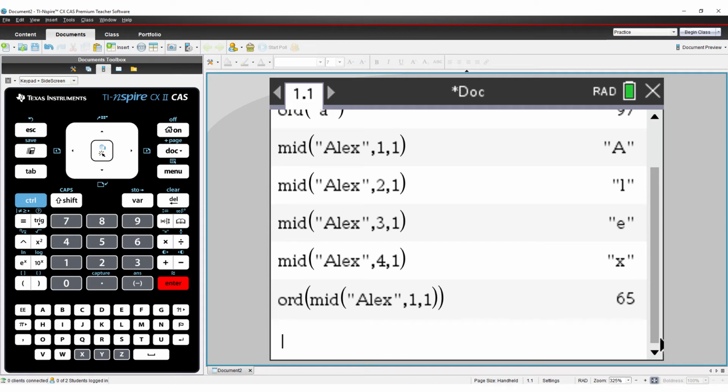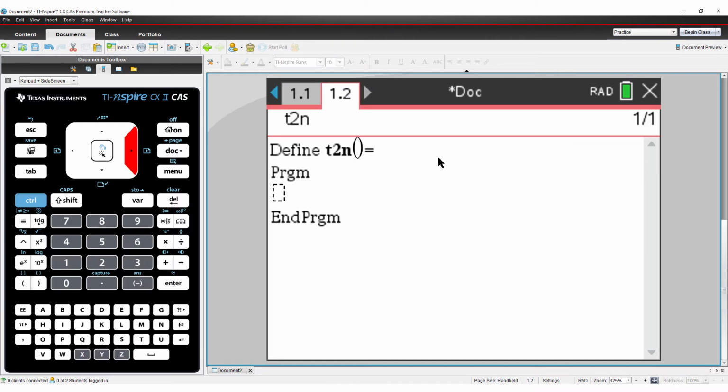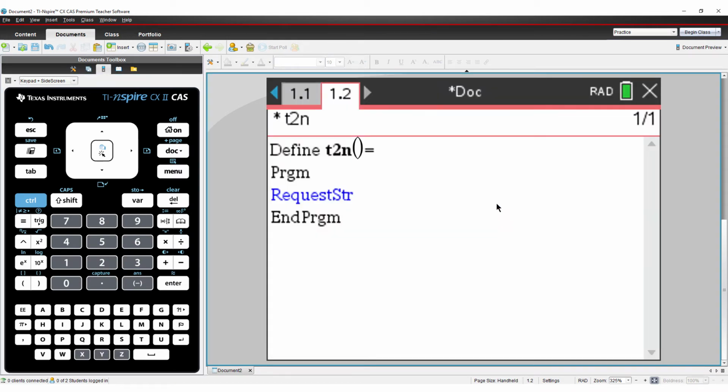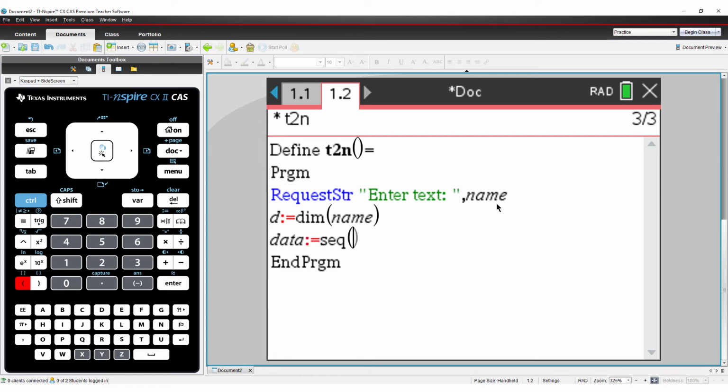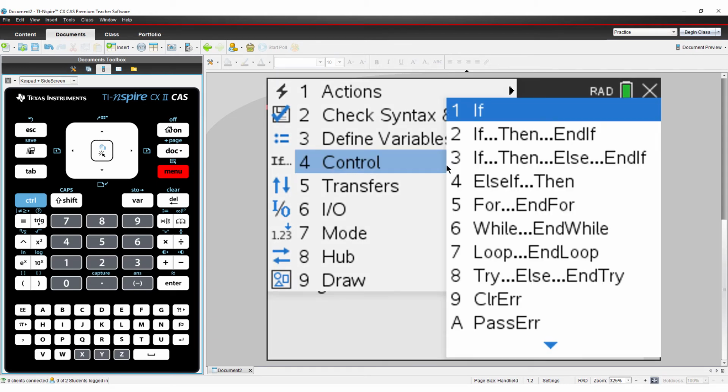It would be handy to know how many letters in a string of text. For that, we can use the dim command. So putting all of this together, we can start by requesting a string, create an empty list to accept the ASCII codes, then launch into a loop to generate the ASCII codes for each letter in the string.